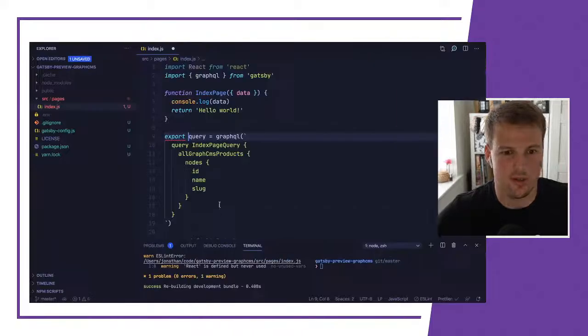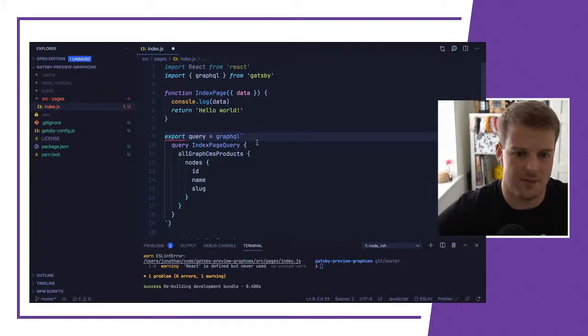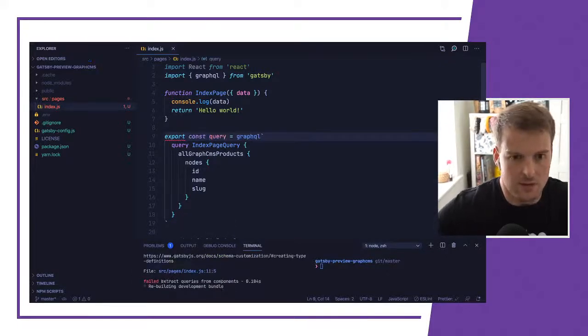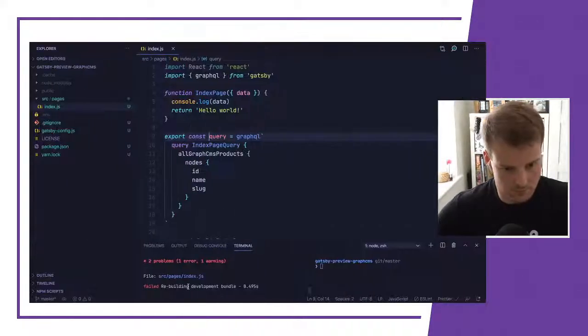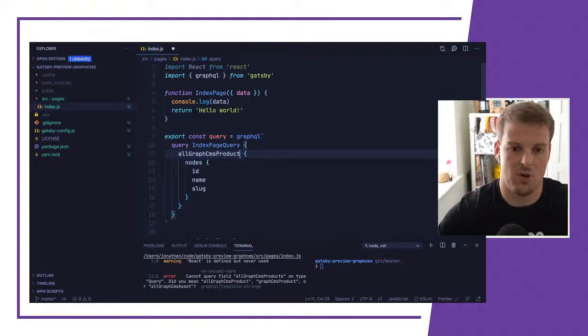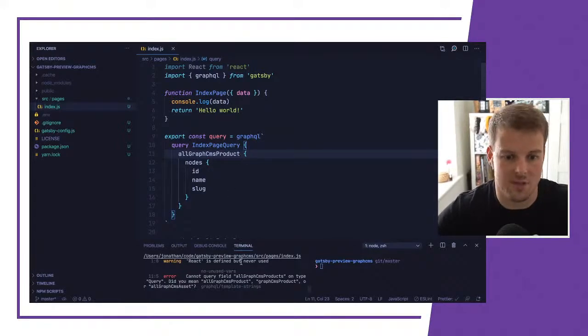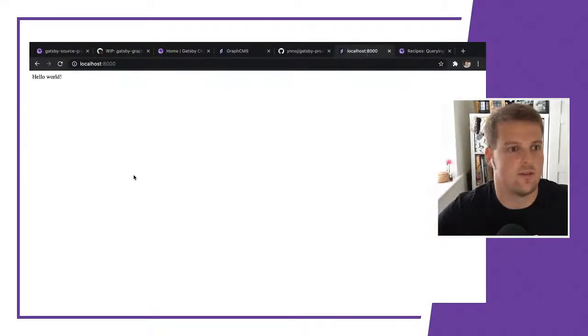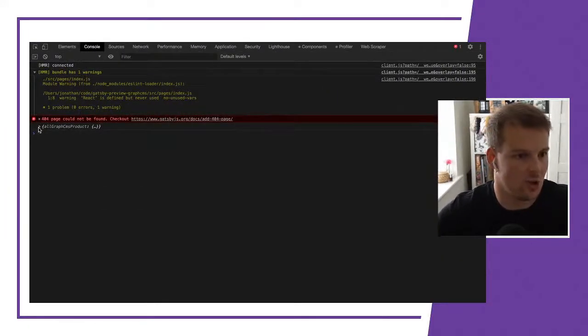Export const graphql. Yes, it's not a function, is it? You don't need these parentheses. Yep, so you can see there I'm getting a warning, another warning. I'm having a good day really. Cannot query field allGraphCMSProducts. That's because it's not a pluralized type. It's singular, so it's allGraphCMSProduct, Jonathan. Remember that. Refresh now. If we check our console log, we have our product here.